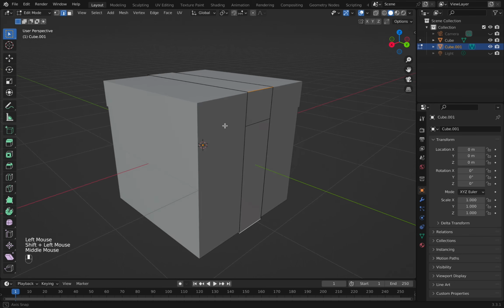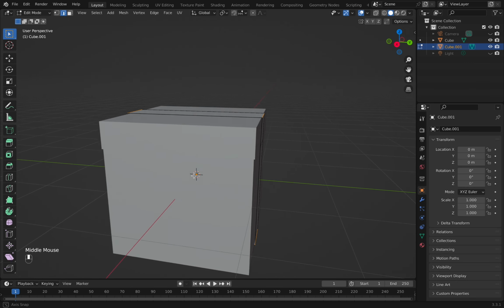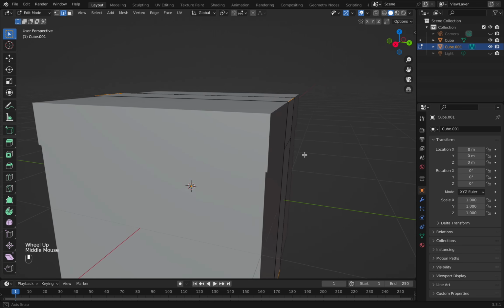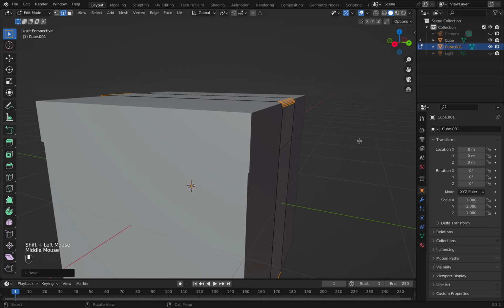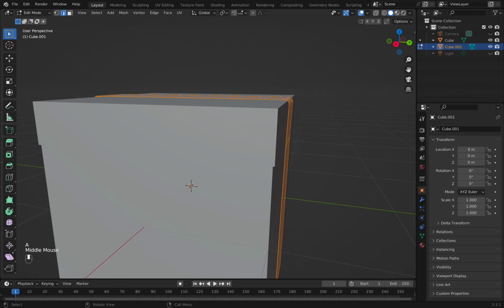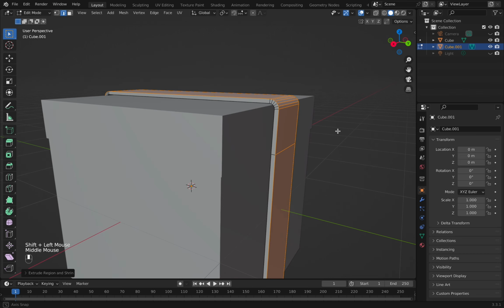Hold the Shift key and select these edges. Press Ctrl and B to bevel, and with the middle mouse button, add a few segments. Again select all faces with A. Press Option followed by E, and select Extrude Faces along normals. Holding the Shift key gives more precise control when moving or resizing objects.